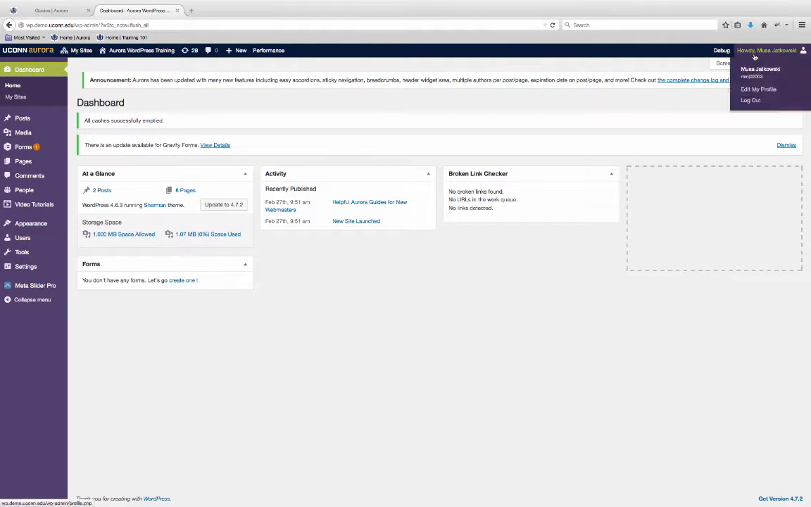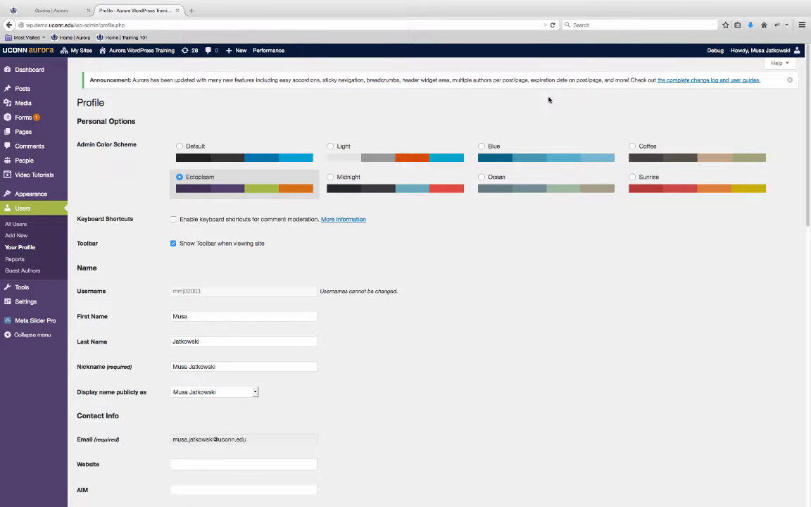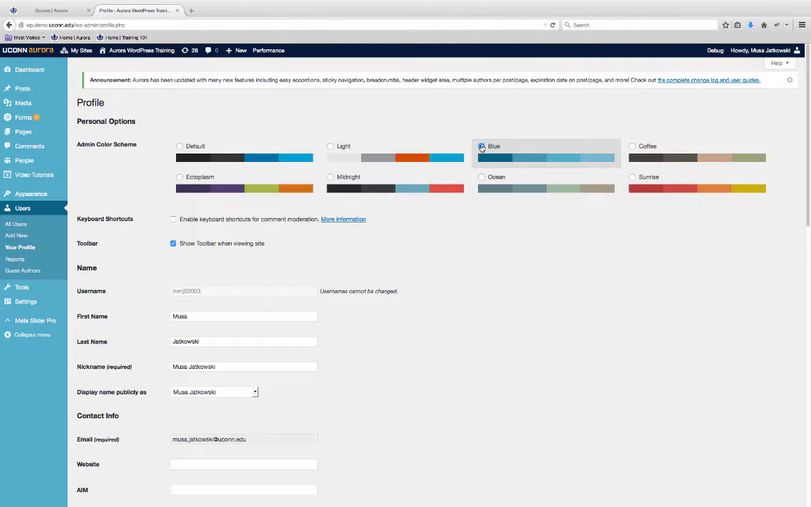Over on the other side here, you'll see Howdy and then your name. This is where you can get in to edit your profile. You can modify your workspace and the colors to whatever you prefer.